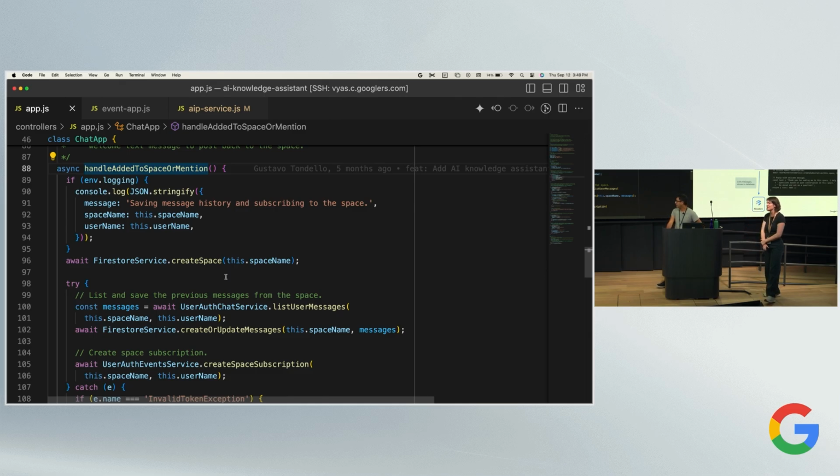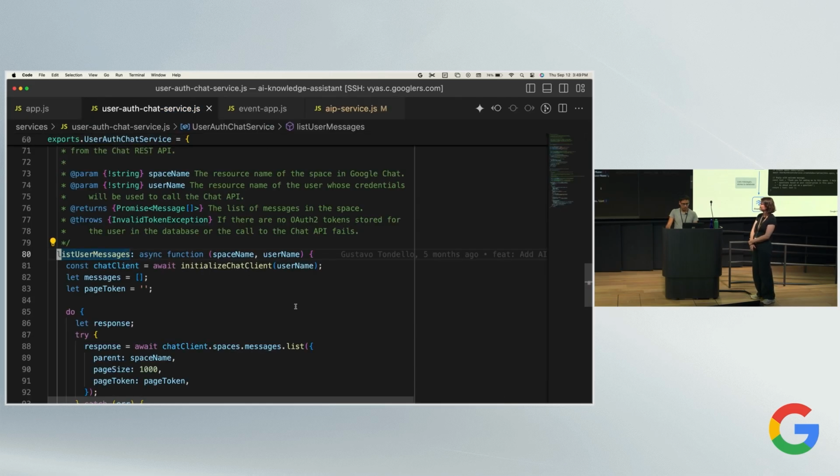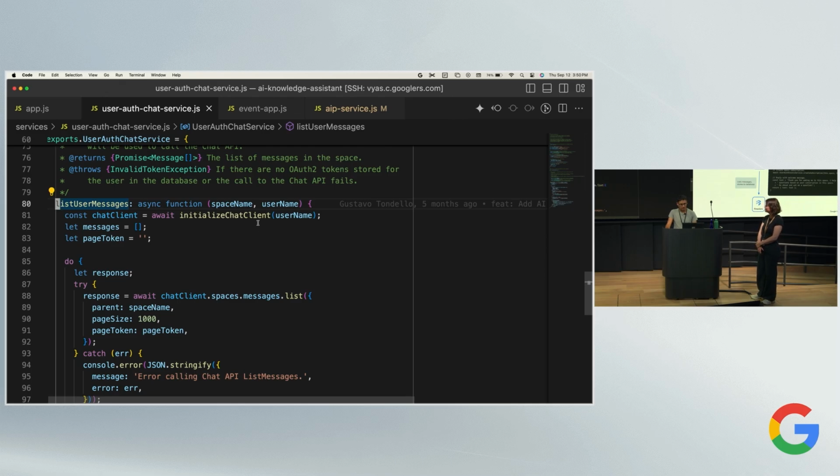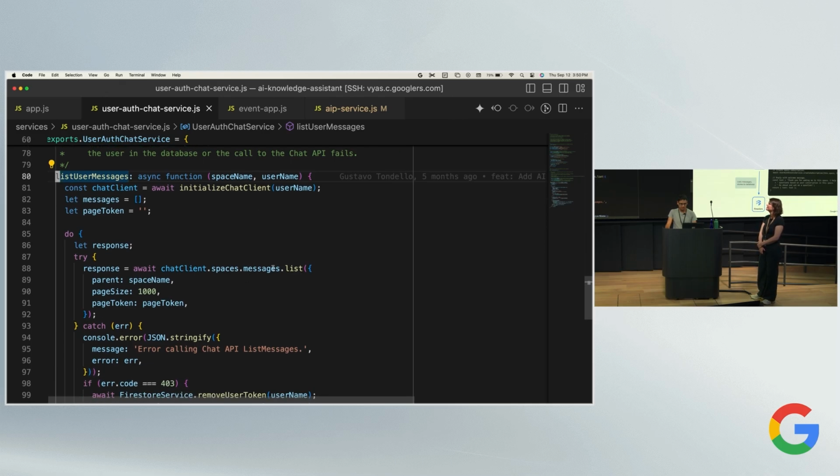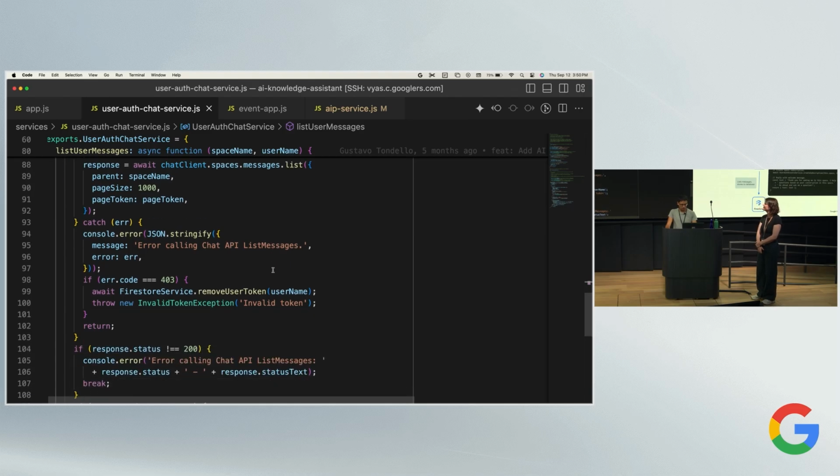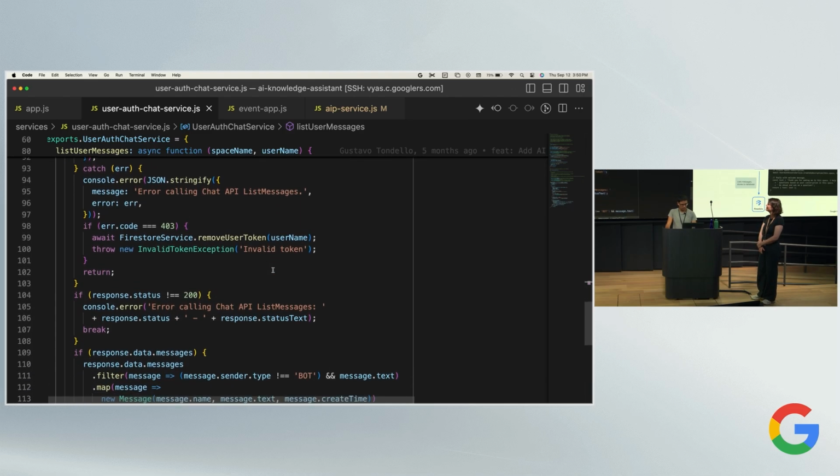Yeah, exactly. Great. And then the next thing we're doing is getting the history of all the messages in the space and then adding them to our Firestore collection. This is just using the chat API. All it's doing is initializing the client, listing all the messages that have come through so far through the space, and then filtering them because we don't want any robotic responses.